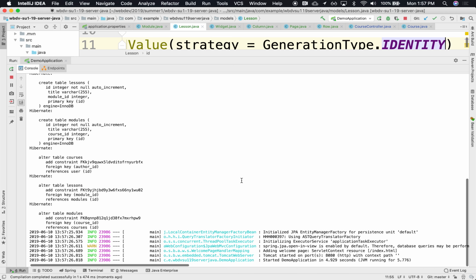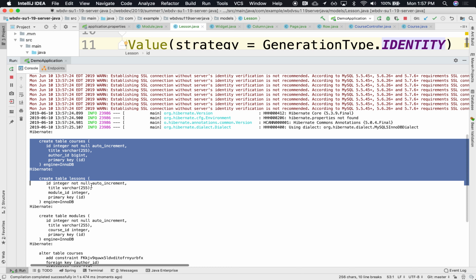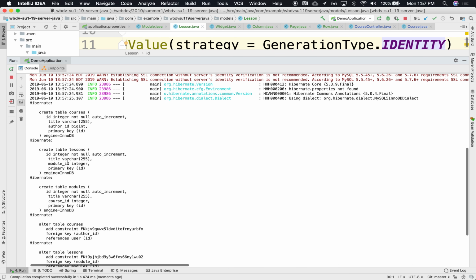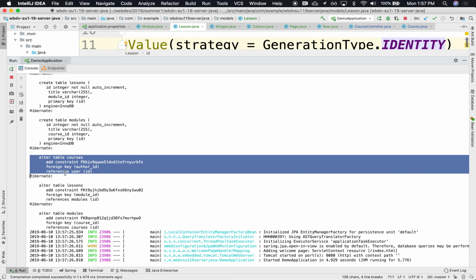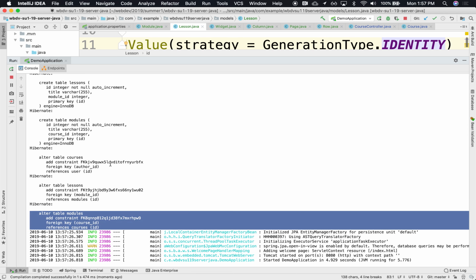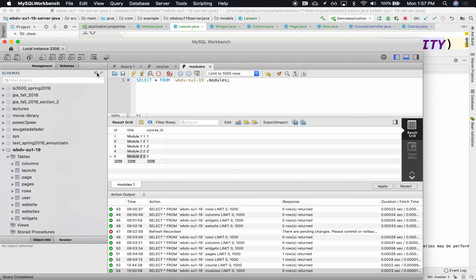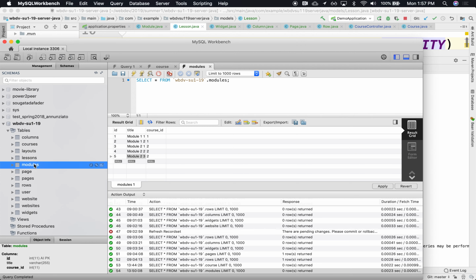Okay, notice it created a whole bunch of tables. It created the courses table, the lessons table, the modules table. It then went back and altered the courses to have a foreign key, lessons, modules, adds all these constraints. Okay, great. So let's go back and see what we have so far. And now notice that we have courses, we have modules, we have lessons, right?